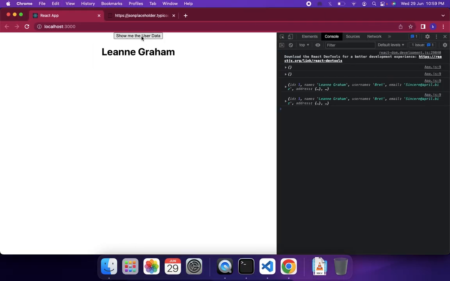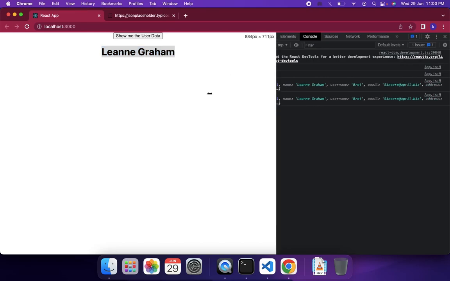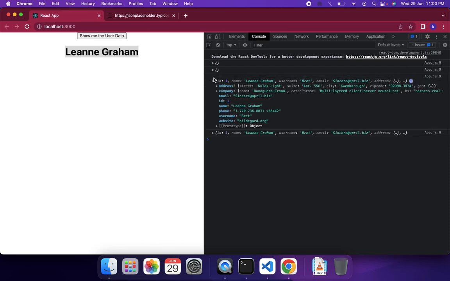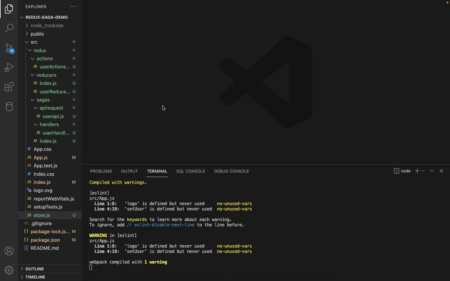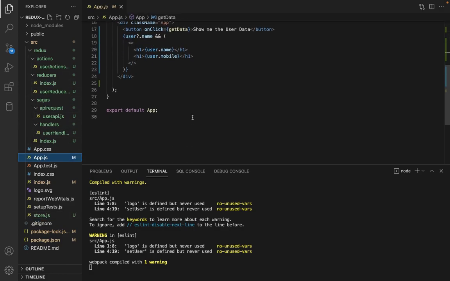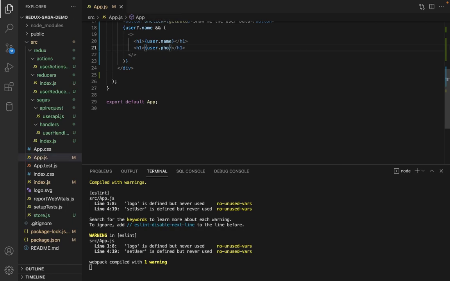Control Shift F, and when I click on this, guys, I still see some data, Leanne Graham. But now this data is coming from the API, and we are very glad that we are able to see the data. Now we were not able to see the phone number. The reason behind it is very clear. Let's have a look at the phone. It's not mobile, it's phone. So if I simply update my app.js file with the word phone, I hope we are good to go.